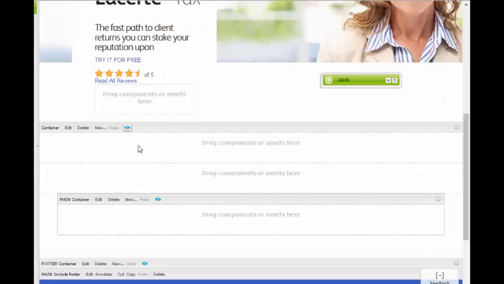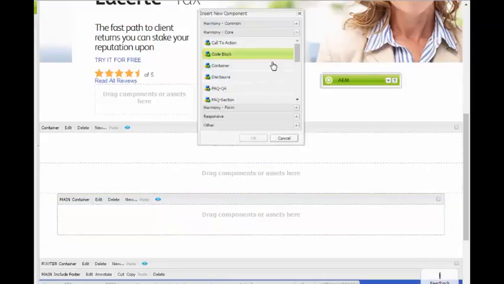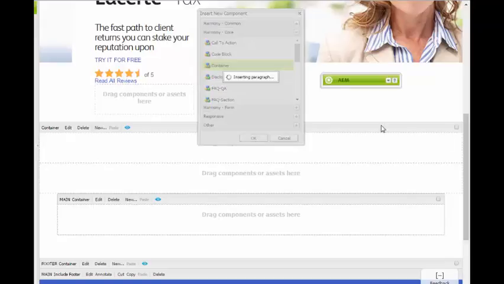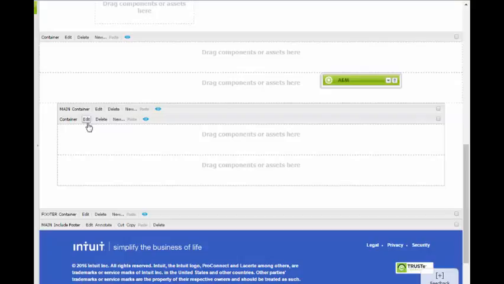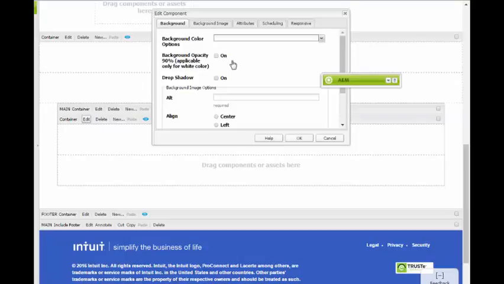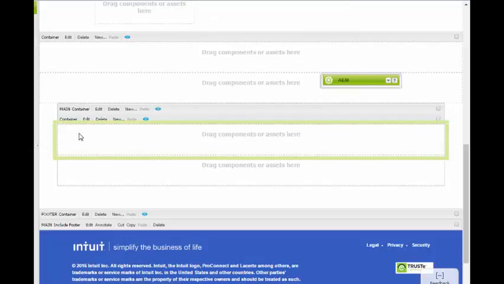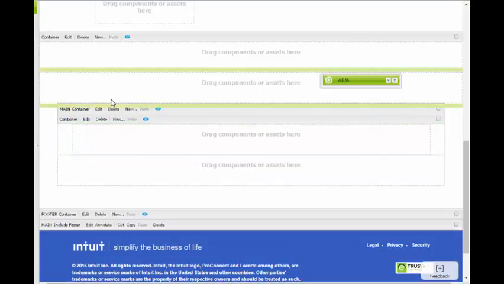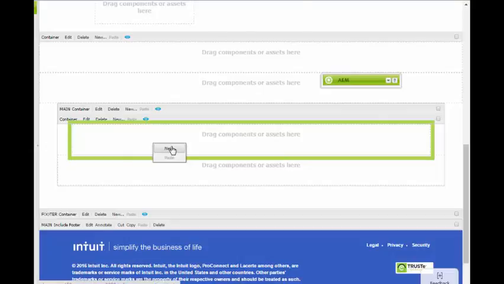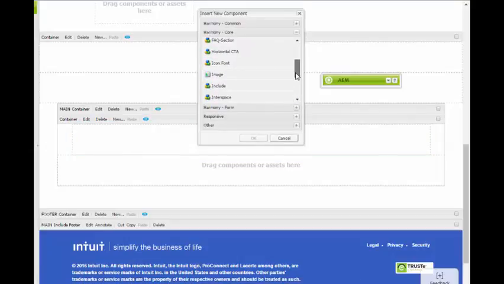So that's how we're going to do it too. So let's go back over to our page. I'm going to add in a container, right click new, container under the Harmony core. Click Edit. From the Edit Component dialog, Attributes tab, Include Box 960. And we'll see that's just going to indent into about 960. There we go. Now we're going to start building it out from there. So we'll click New. We're going to go ahead and put an inner space in there. We will end up deleting this.